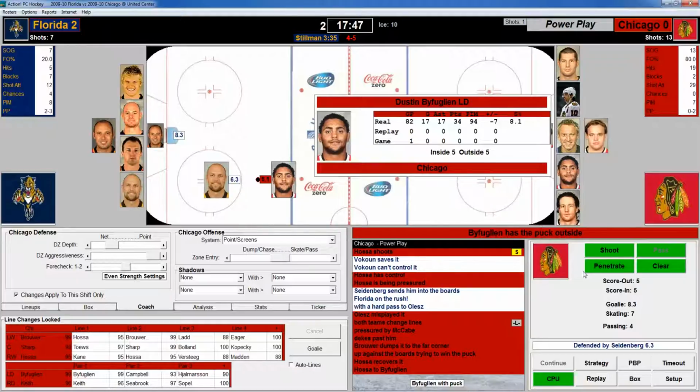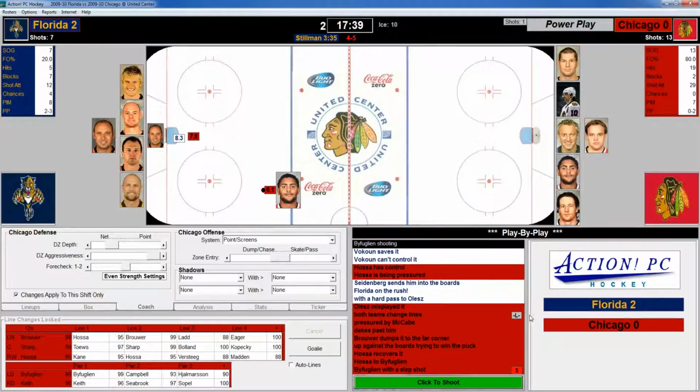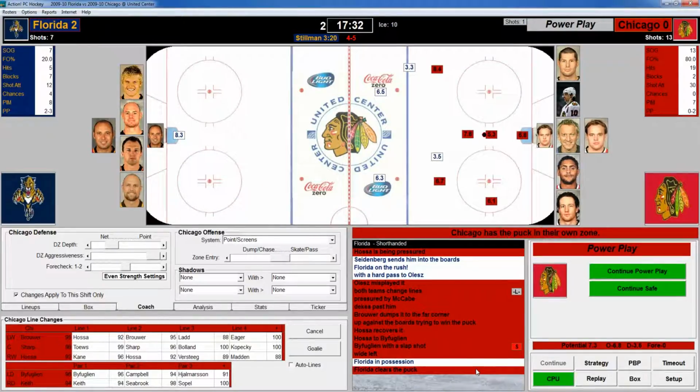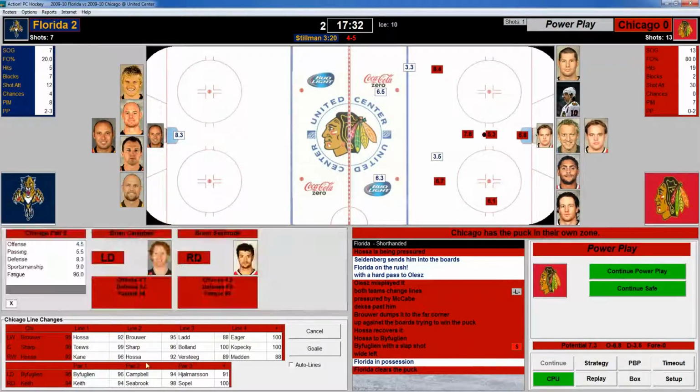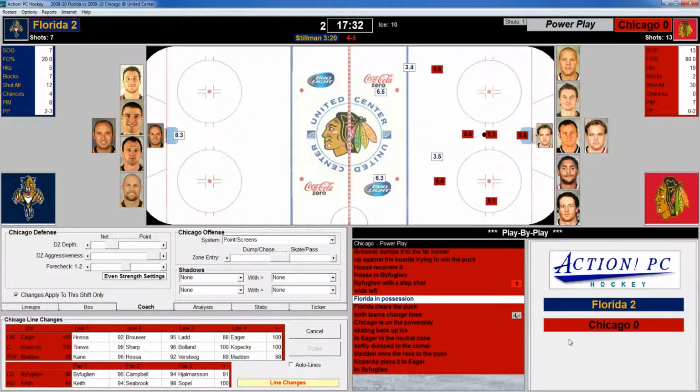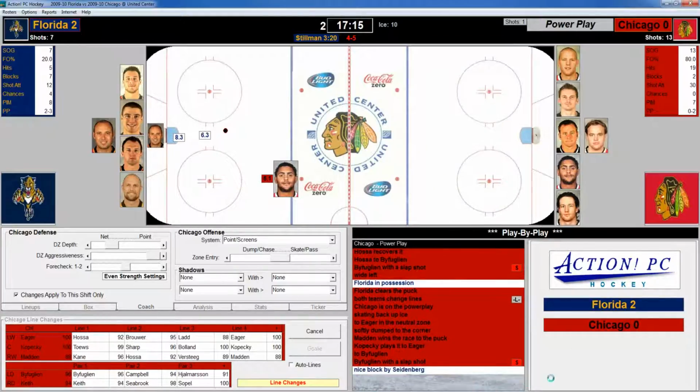Oh, 1-on-1. We're going to shoot it. Shoot. Wide left. Damn it. Clear the puck. Alright, so time to bring in some new players. Go. Shoot.